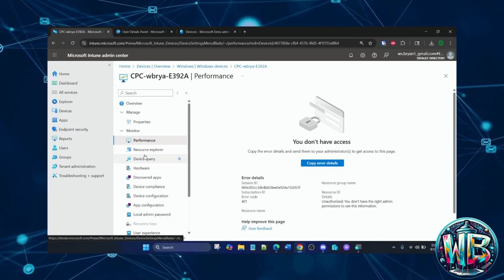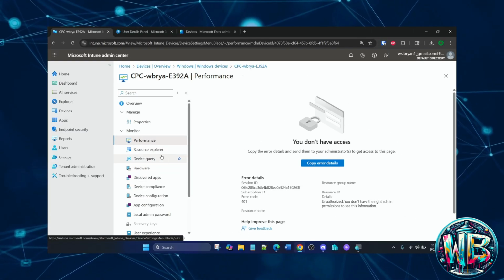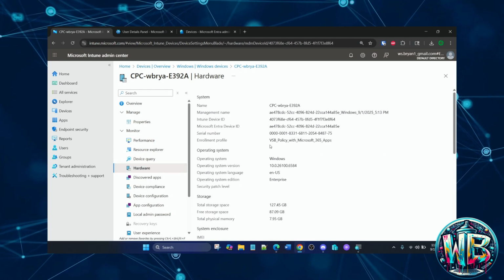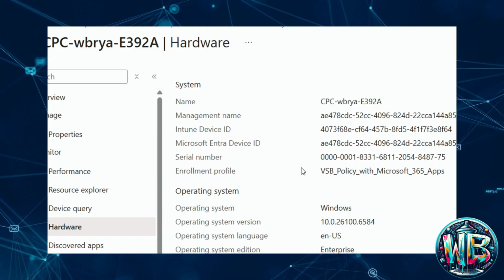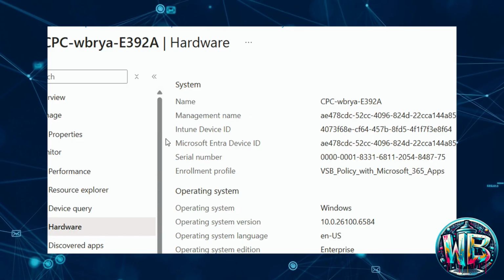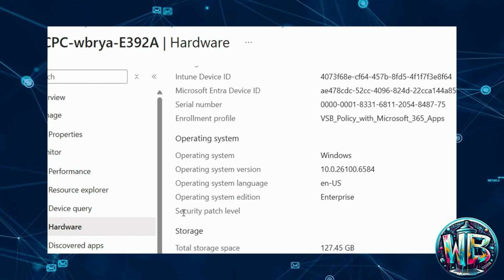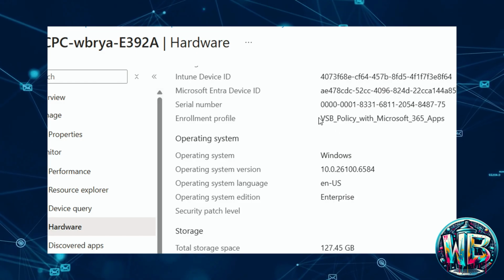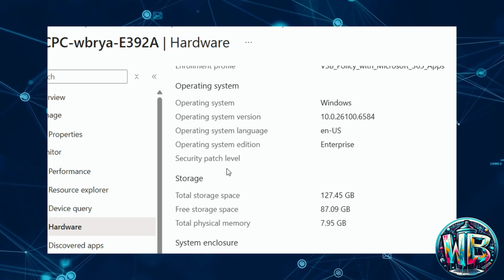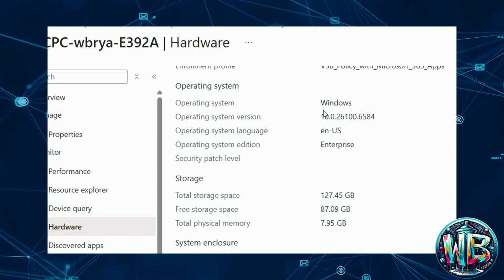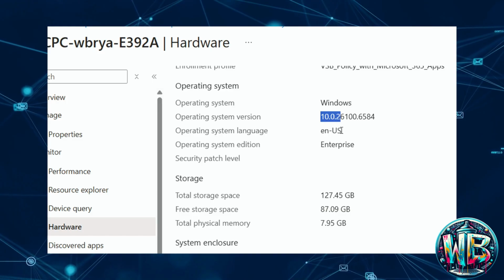I'm not worried about that right now, because what I do want to show you is the ability to look at the hardware, right? And notice that I can see the ID, I can see the serial number of the device, the enrollment profile here as well. We can see what the operating system is that's being run. I can tell that this is a Windows 11 edition.